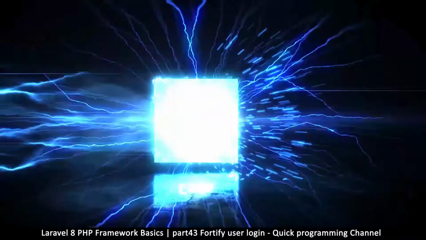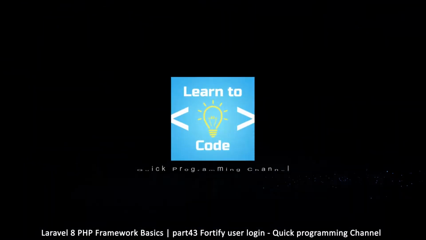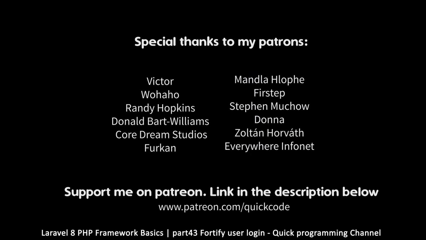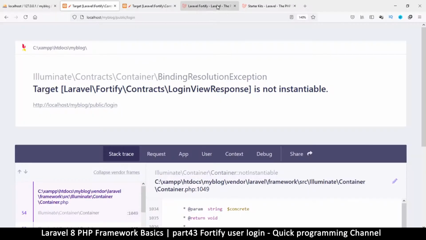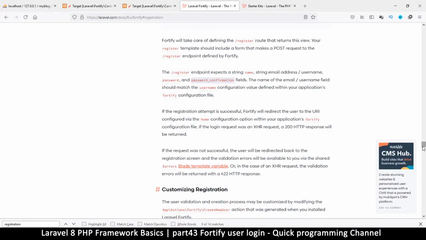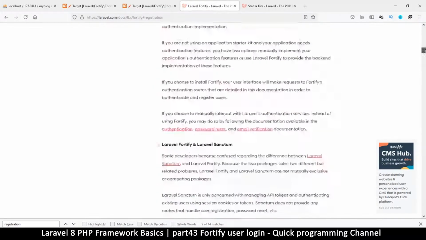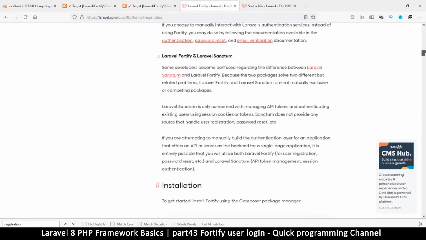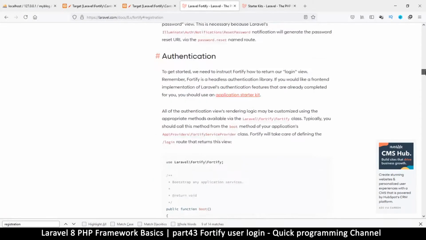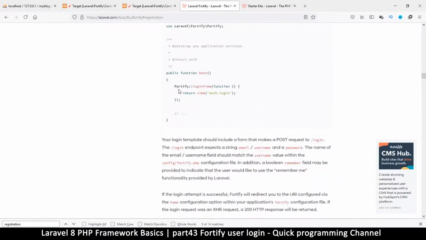Hello and welcome back. So we still have an error here because we haven't created our login view yet. So let's do that. Now, if I go back to my Laravel documentation and look at installation authentication, there we go. This is how you register the login view here. So I'm going to copy that.